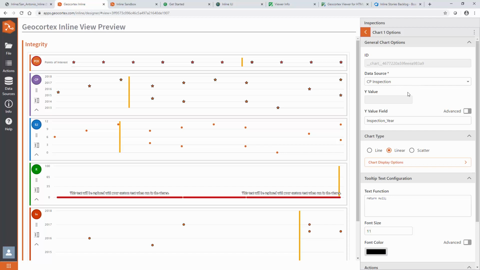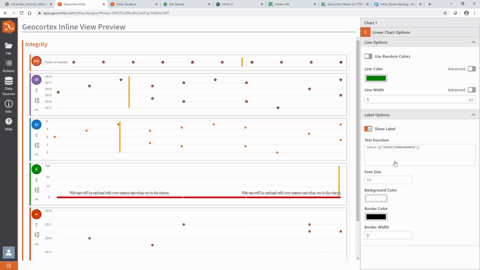a data source for the chart. There's a Y value field that we have selected called inspection year that says where the data is that contains the year data to sort on the y-axis, and we can set the chart type option, so whether it's a linear chart or a scatter plot gives us different options. This is a linear chart, so here we can show a label. We have a function for the label that just shows the tooltip or the label of the chart. We can set the font size, the border color, the border width, etc.